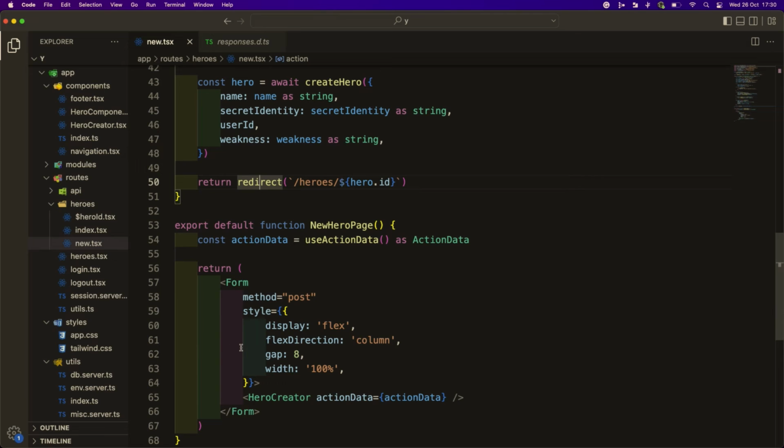Now, you might be wondering, okay, but when we create a new hero, this is going to have a new ID. So for every new hero, if we are inserting this in the database, we're going to get an ID that we cannot predict. So how can we show data, or create routes for data, that we don't know? Well, this is where we use slugs.